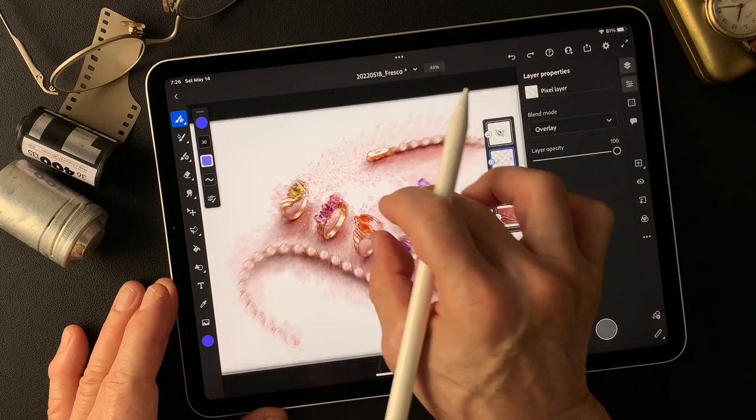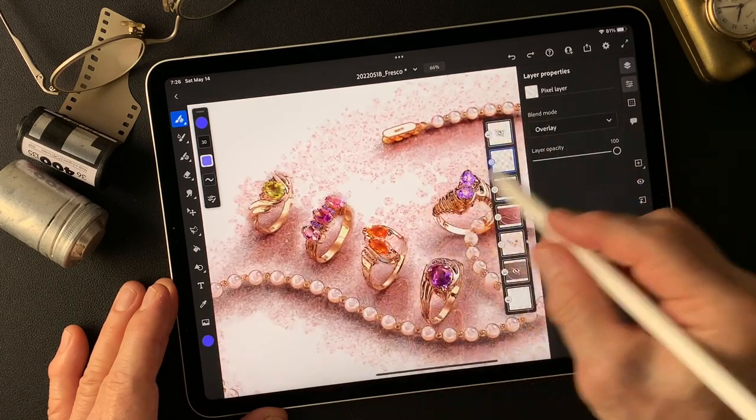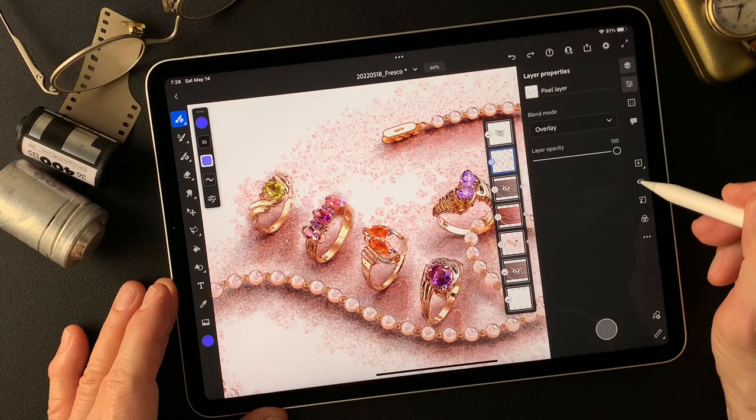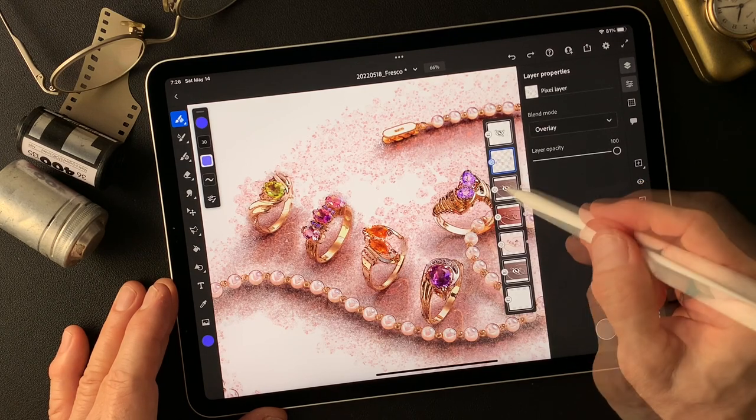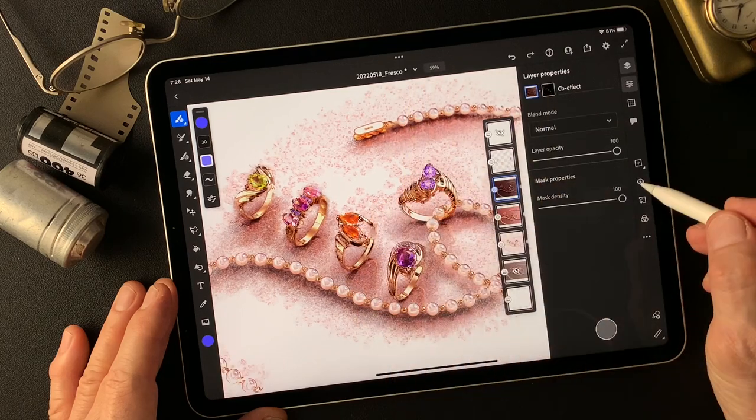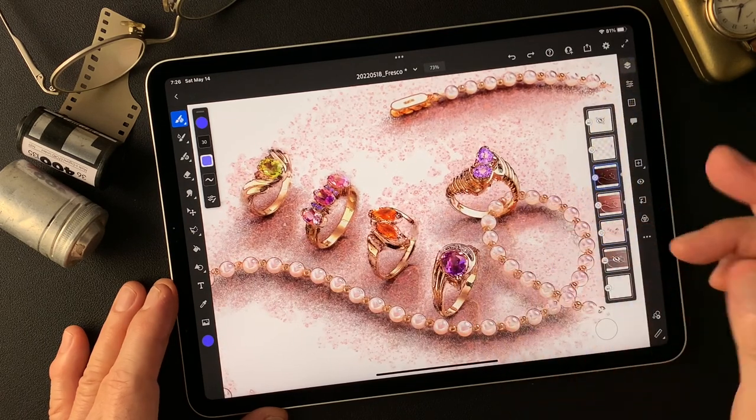Now show the stones color. So much, huh? Then I add some dark area of the gold to show up more contrast.